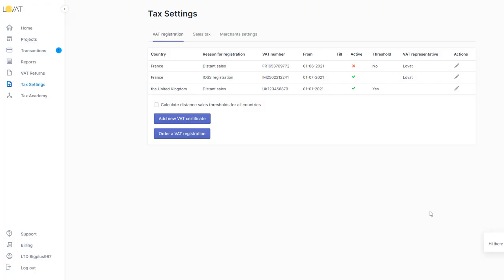Hello. This tutorial will show you how you can file your IOSS return. First of all, you need to go to the tax settings section and check if you have added your existing IOSS registration number. As we can see on this account, we have already added the information about the IOSS registration and its number being active in the LOVAT system.